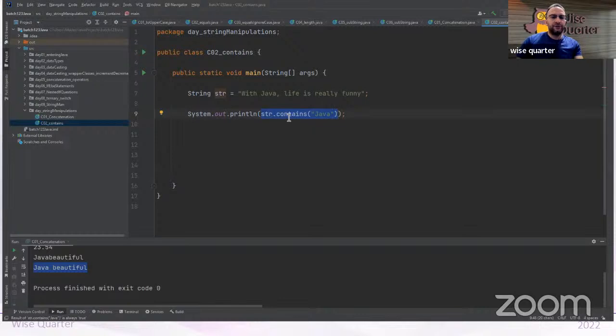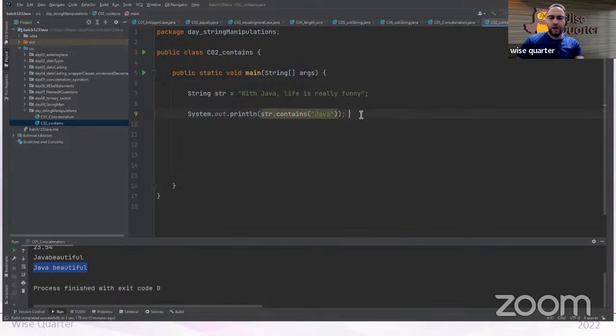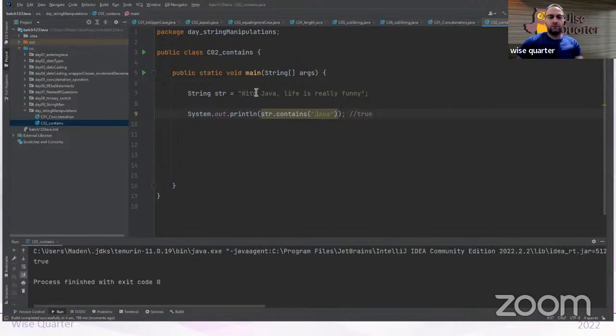This will return you true or false. If str contains the Java word, whatever you write here, it will return true. If it does not, the result will be false. And I believe this will be true because the text has the Java word, and it's true, as you can see.